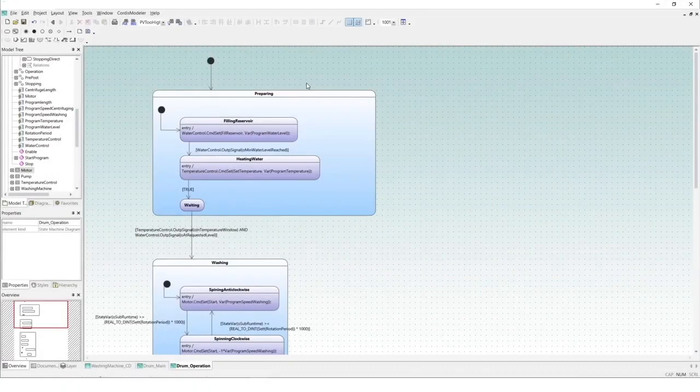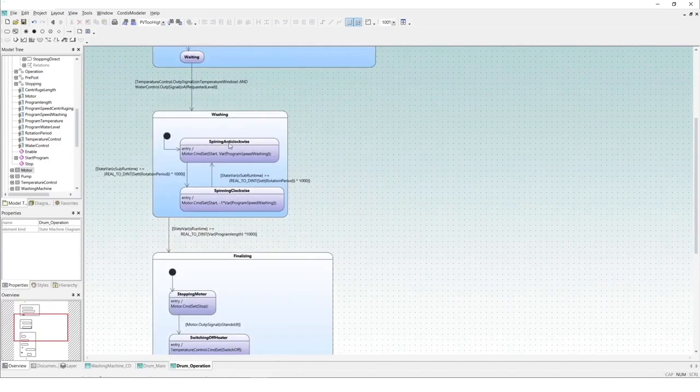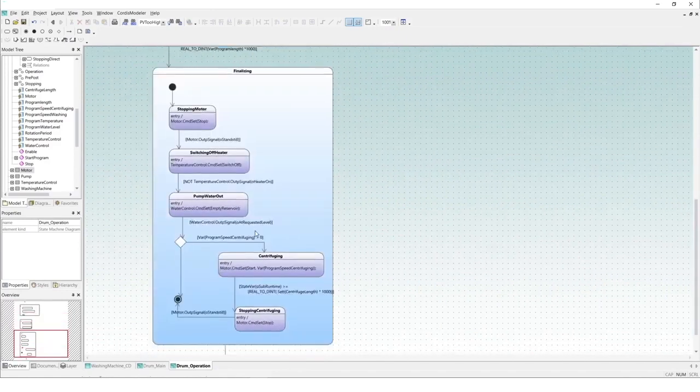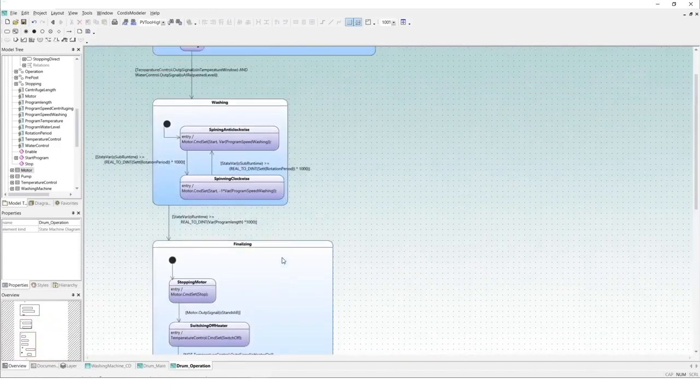We can drill down to the state machines that control the washing cycle, where we reach features like filling the reservoir with water, heating the water, spinning, stop everything, taking the water out, and centrifuging if needed.